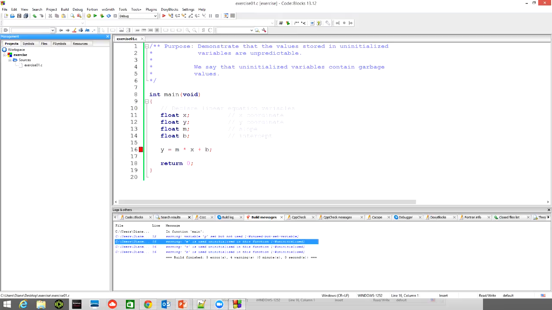Notice it also gave us a warning here: M is used uninitialized in this function. It's the same thing for X and B as well. And whenever you get a warning like this, this is telling you you have garbage in memory and you want to go back and get rid of these types of warnings. But in our case, we're trying to show that the values stored in the uninitialized variables are unpredictable. But we want to see what's stored here.